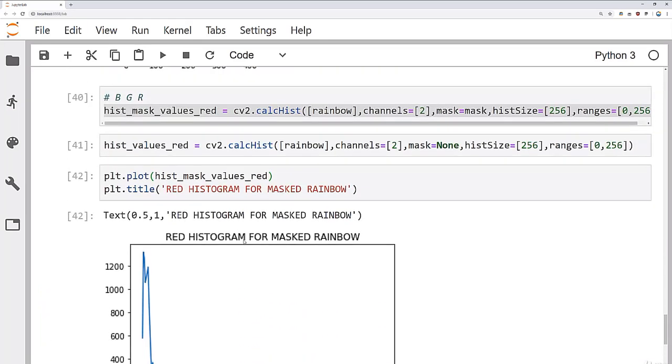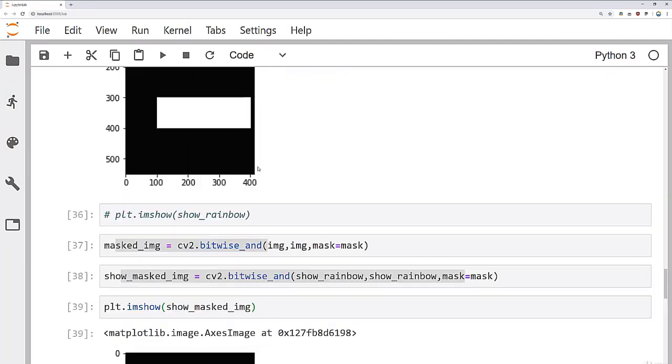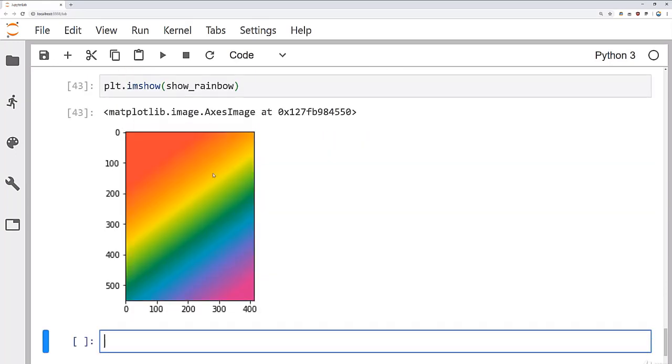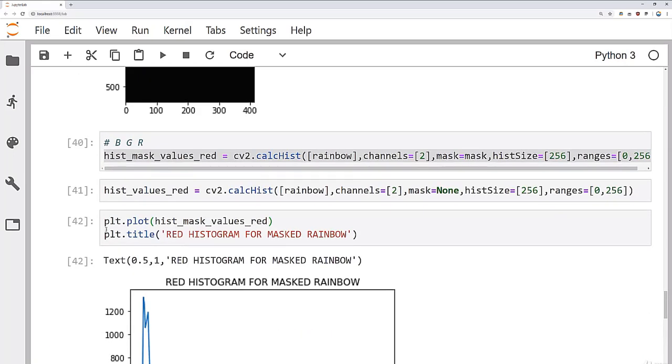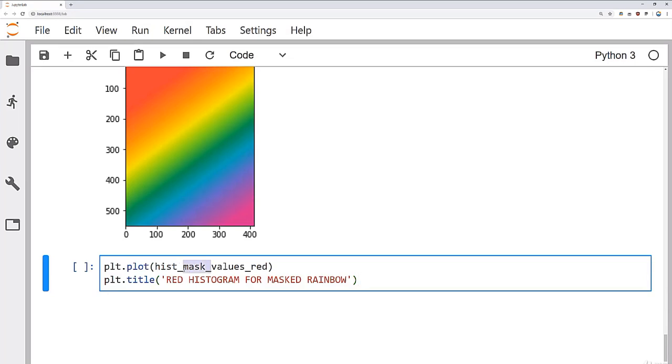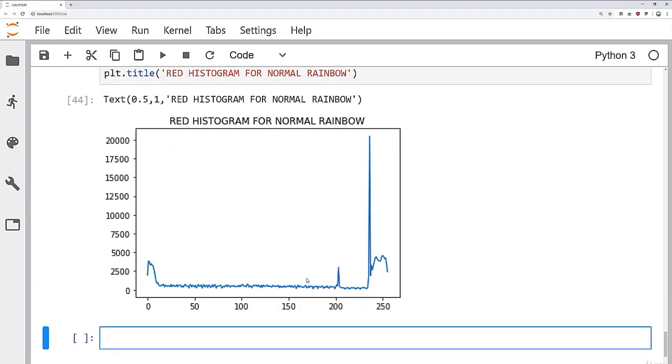Now let's check out what happens if we were to do the same thing for the full rainbow image. Remember the full rainbow image, if we actually display it, let me just display it quickly here. plt.imshow, show rainbow. Remember, this one actually has quite a bit of red, including representation here in the purple area and violet area. So we're going to do the exact same thing. We're going to plt.plot, except in this case, we'll do the no mask values red, and then we'll say for normal rainbow. And if we run that, notice now we see way more red over here. So we're pretty much doing the exact opposite of the masked. And that's because we can see that much more of the image is actually represented through the red channel. And that's the basics of applying a mask to a histogram.